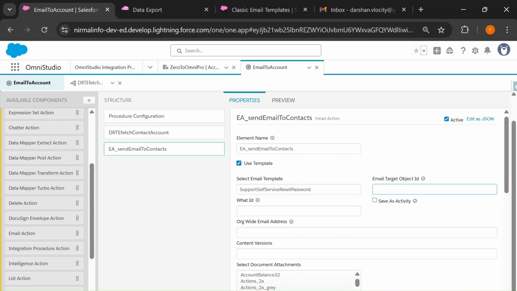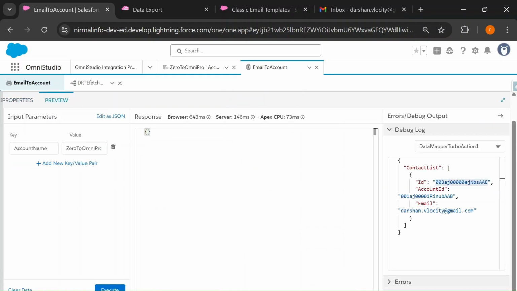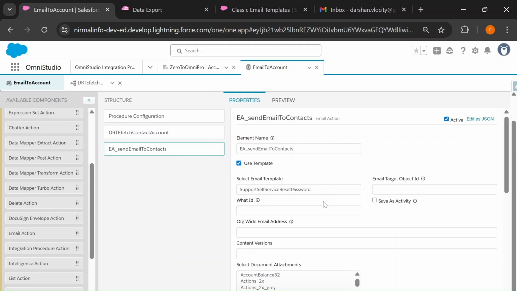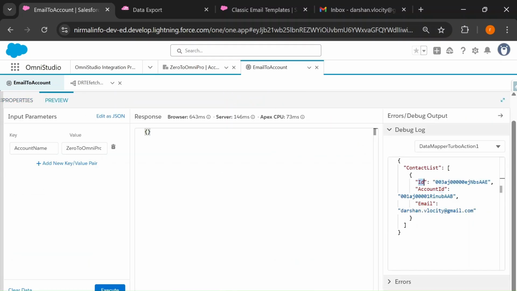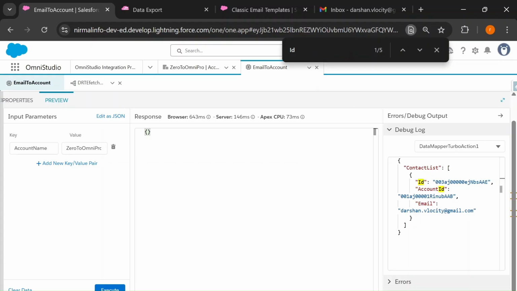Can we hard code here? Yes, we can, but we want a dynamic way. We need to add this because whatever contact is coming through this DataRaptor, to that contact the email should get sent. Hence what I will be doing here, as I explained in my previous videos of integration procedure, is how to pass any node in the integration procedure from the previous step. For example, I'm getting this ID now. Where is this ID? Copy this ID here. What is the parent node of this ID? It's a contact list. So copy this contact list as well.